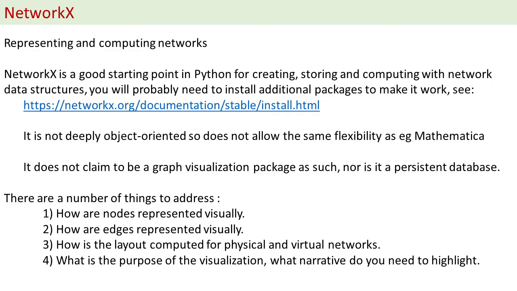Hi, so now we're going to look at how to visualize networks using NetworkX, which is one of the approaches you can use in Python. It's one of the easier ones to install and use, and it comes as standard within Anaconda if you've downloaded the full Anaconda installation.